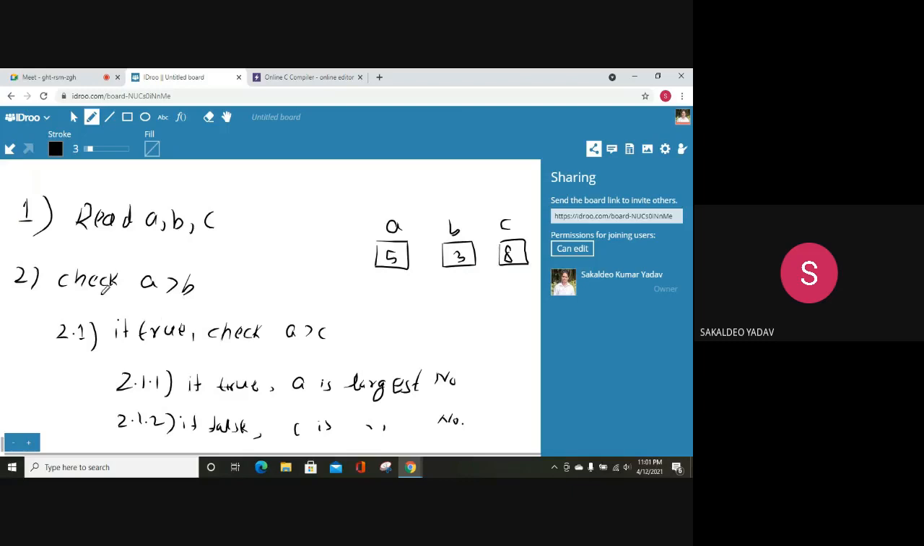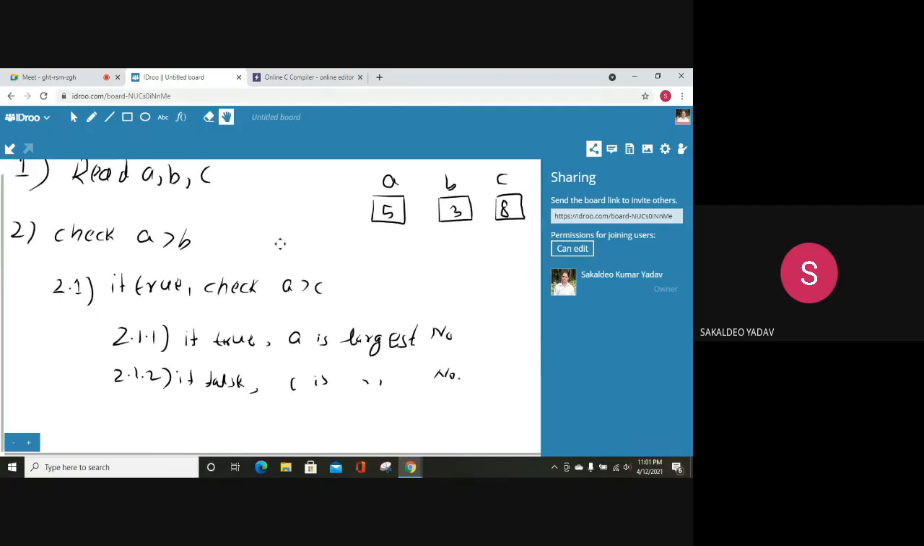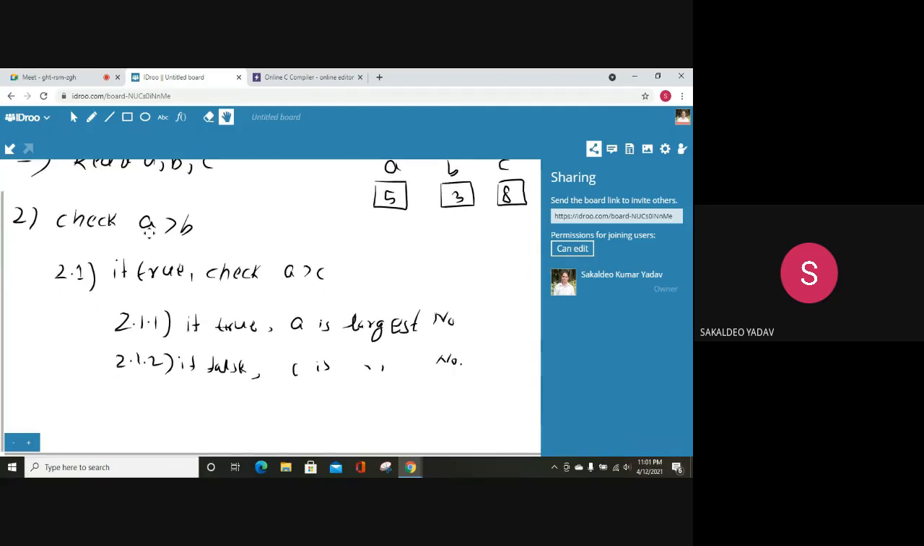But say that this condition itself is false. Let me go to the lower side. If a is greater than b is false, that means a is not greater than b. If some value is in b, for example a is 2, then this condition is false.